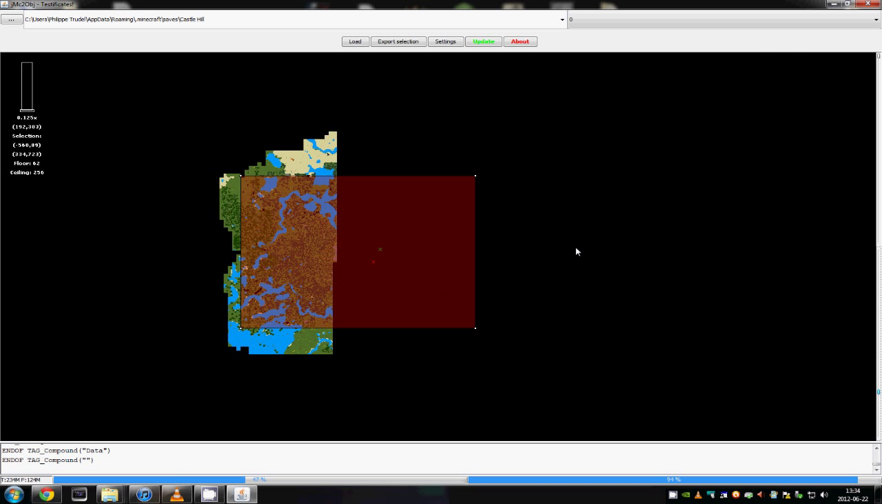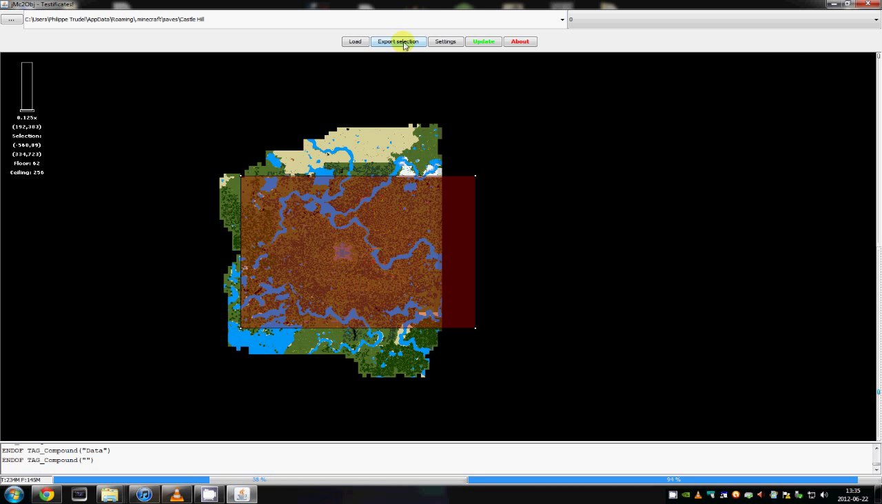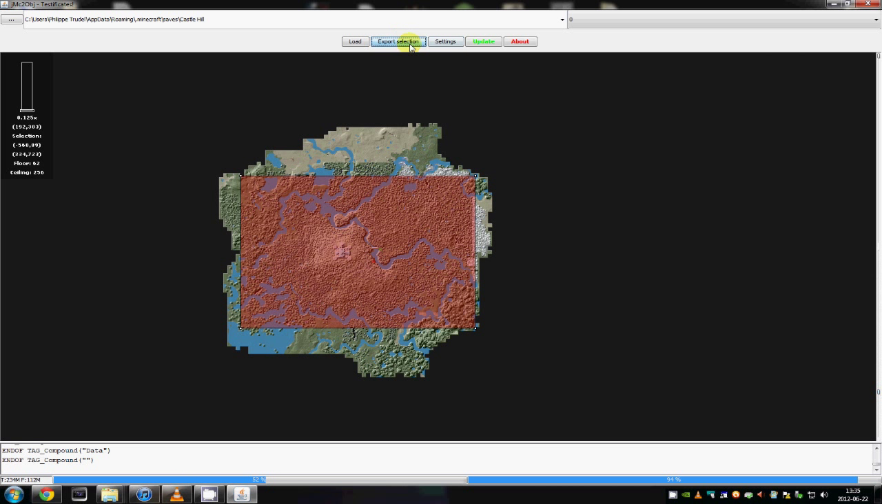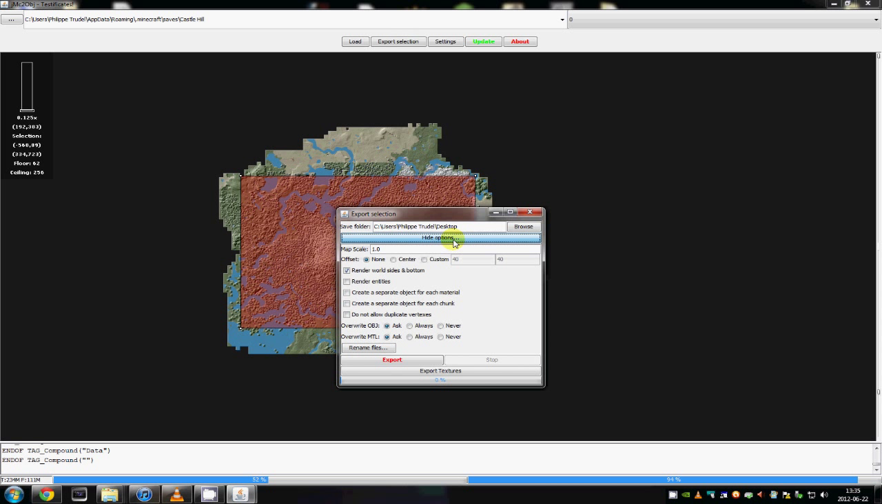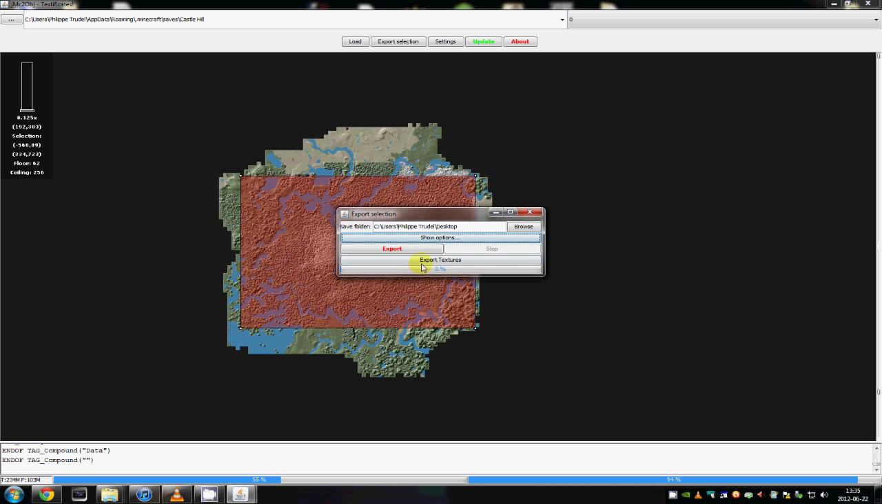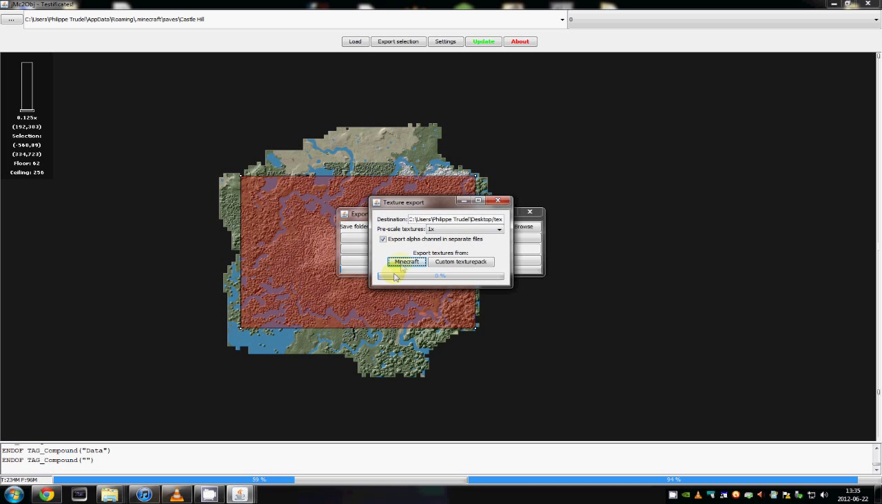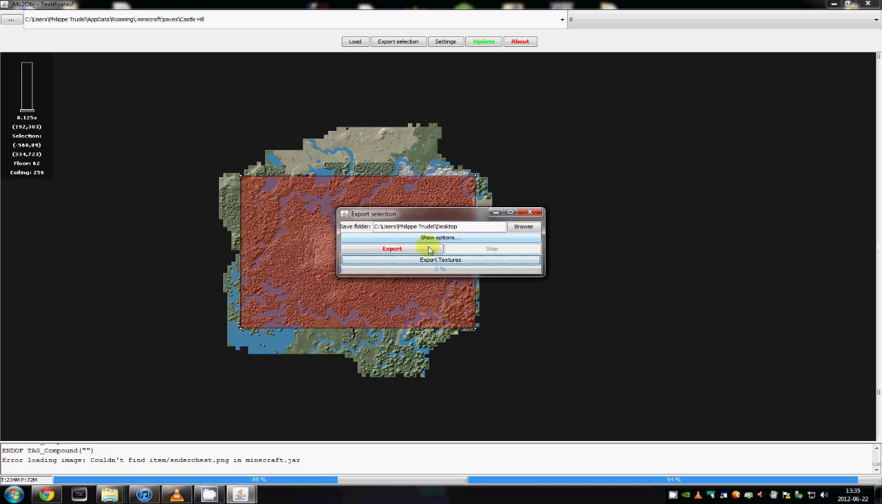That's perfect. As you can see, I have my water over here, so I'm going to click the export selection button over here. Now we can go into show more options. You have a bunch of options over here. I'm not going to go into in-depth detail on what they're doing. You can click on export textures, Minecraft, and now on export. So just wait. This is going to take quite a moment, so I'm just going to cut the video.